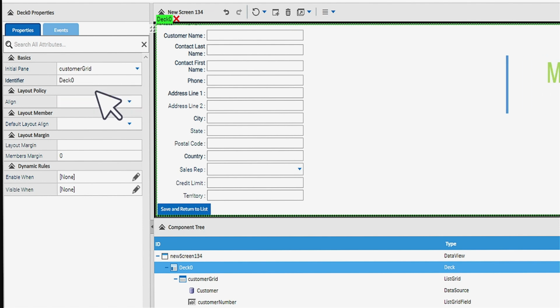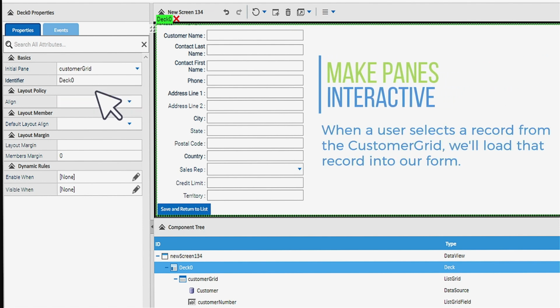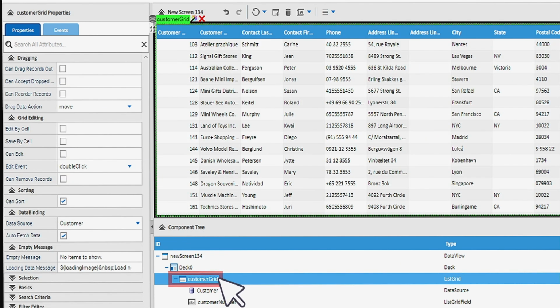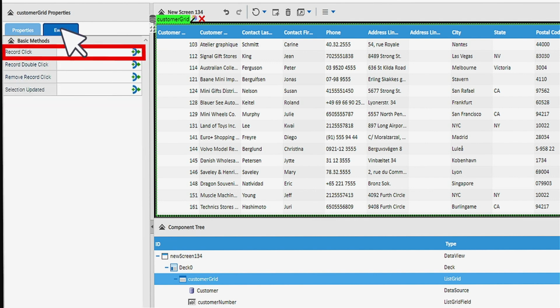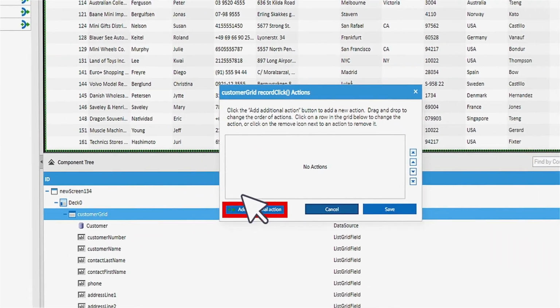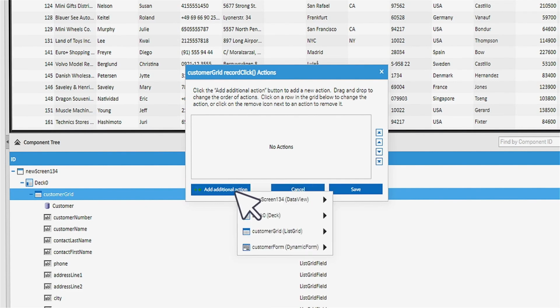Time to make our panes interactive. When a user selects a record from the customer grid, we'll load that record into our form. Click on the customer grid and navigate to the Events tab. For the record click event, click on the Add Action icon. Two actions will occur after the click, so choose the Multiple Actions option at the bottom of the list of actions. Click on Add Additional Action to add the first action.